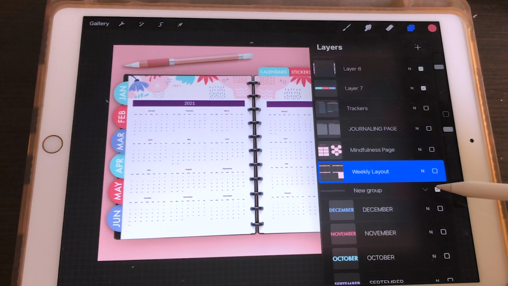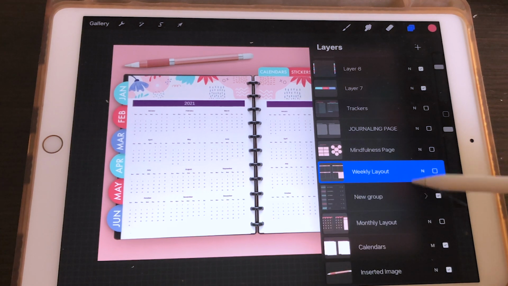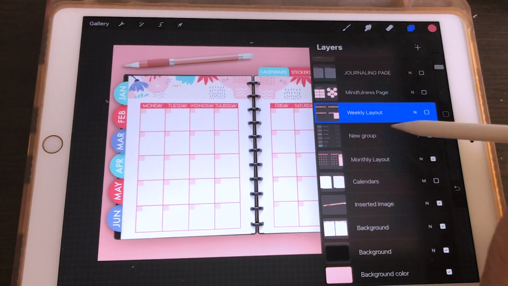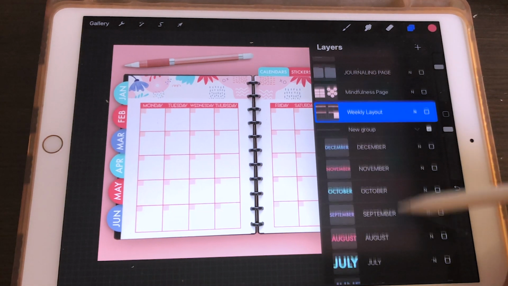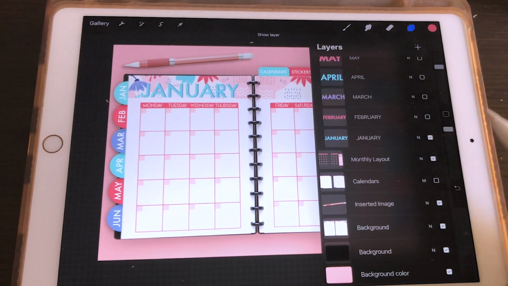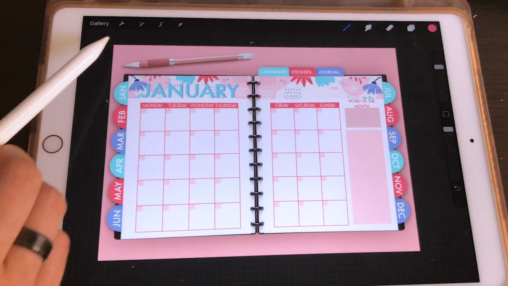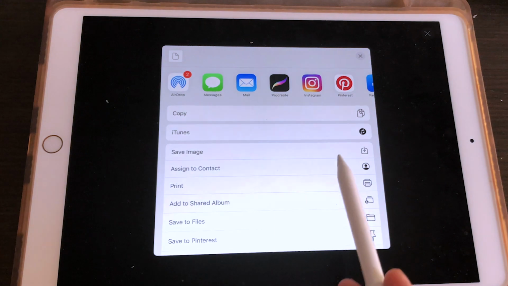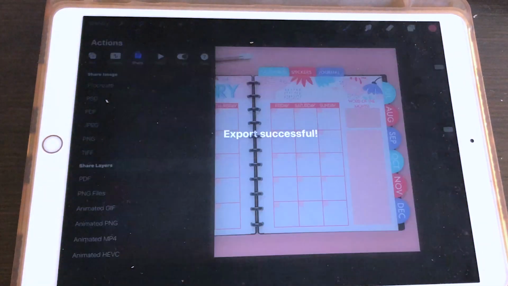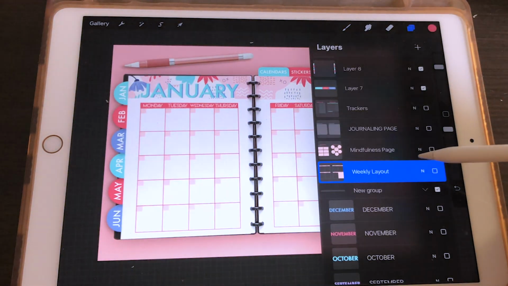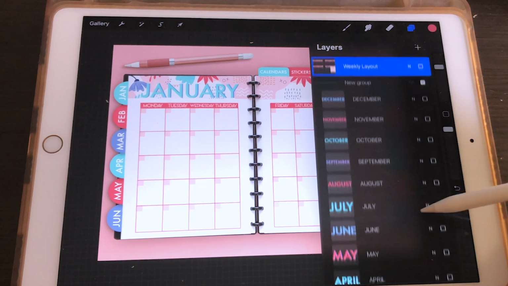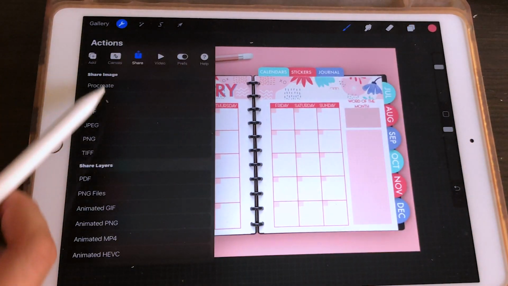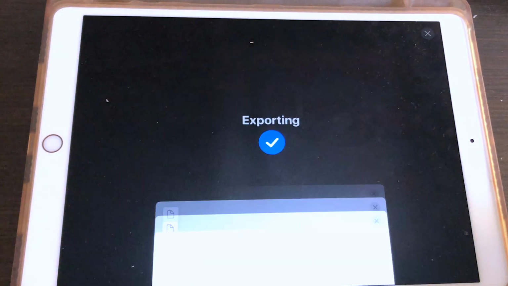Now we are going to export the monthly layouts, but we have to export every single month. So we are going to show every single month's layer, and we are going to export as a PNG. We are going to hide that layer, January, and show February, and export it one by one.